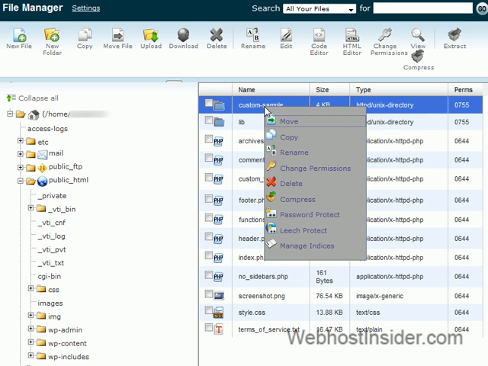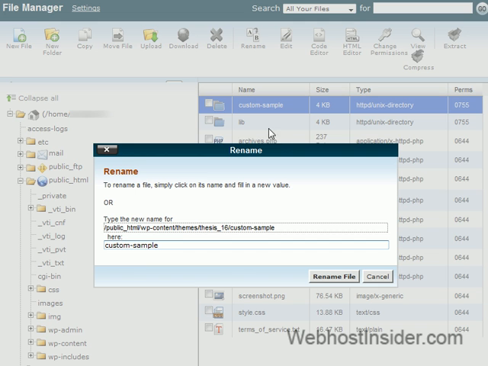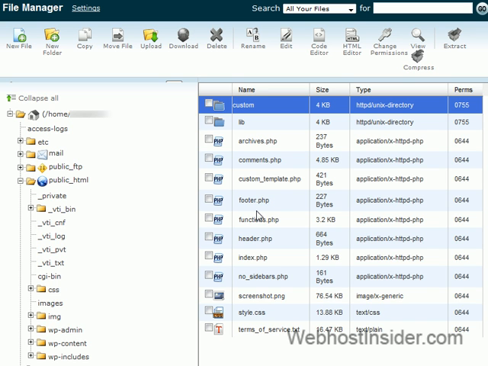Because this is a new install of Thesis, we are going to rename the custom folder. We'll get rid of the sample bit and just make it straight custom. This is where any changes you make to the theme or the design or whatever get stored, and it makes backing up everything really easy.